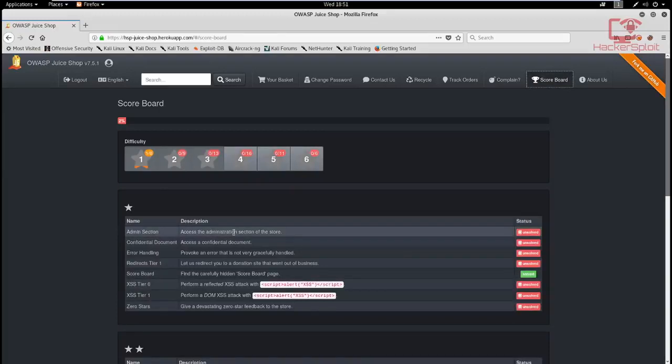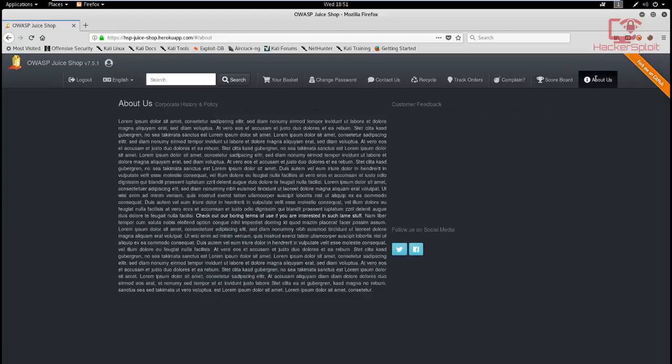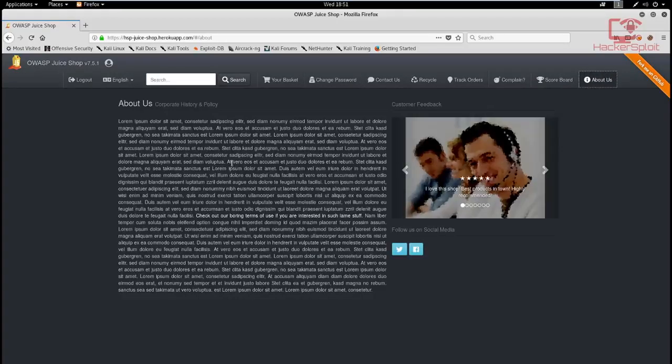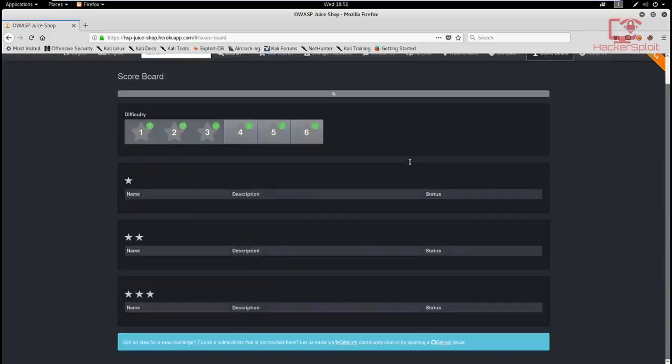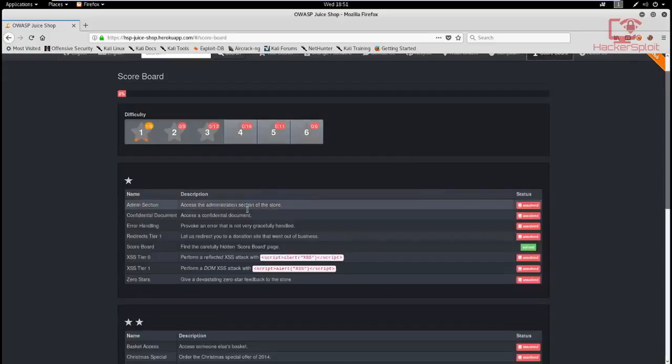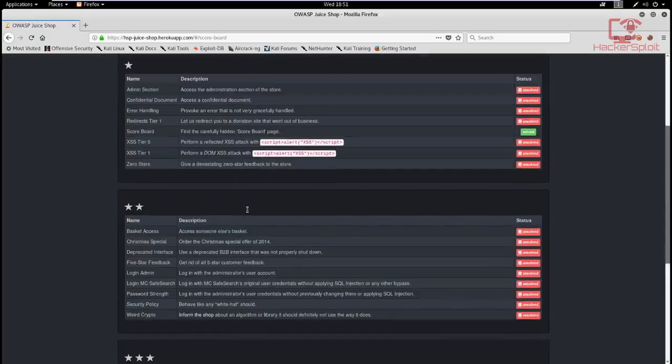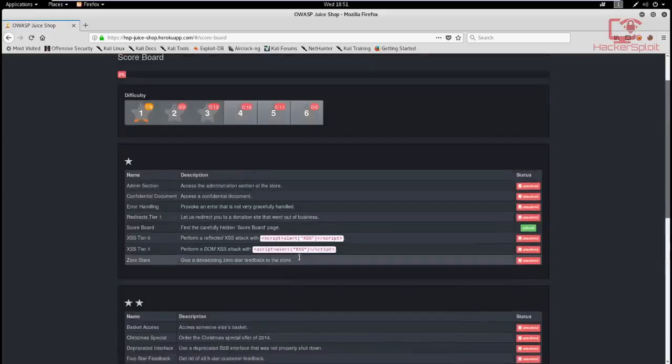So let's try and work on the first section. As I mentioned, I'll try and cover as much as I can here. And you have the about us here that has some sort of a, let's see, check out our boring terms of use. Let me just check the scoreboard. What exactly are we supposed to do? Because access the administration section. What's in the 2-star here? Log in with the administrator.